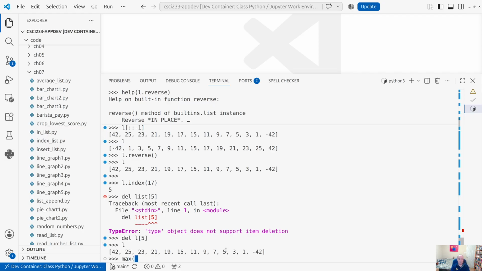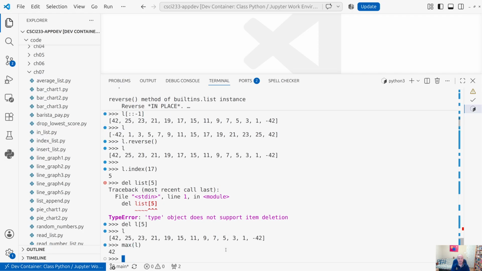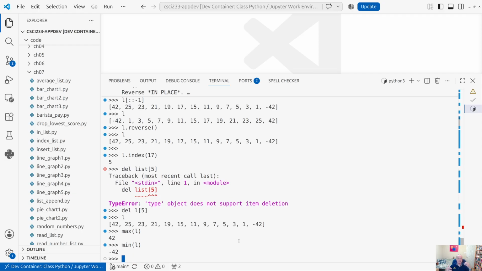If I want to know the maximum value in a list, I can use the built-in function max. So that's going to be 42. And min is a built-in function that works on most sequences. That should find the minimum value. Since it's sorted in descending order now from the highest to the lowest, the max happens to be the item at index 0, and the minimum was the one at the last index of my list here.